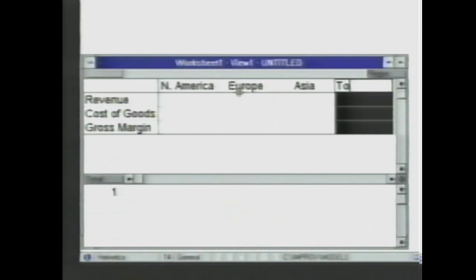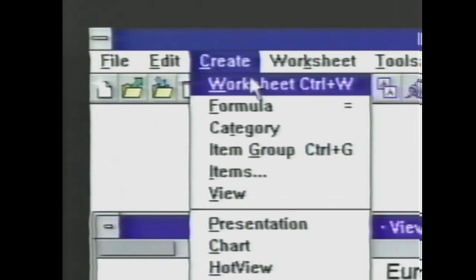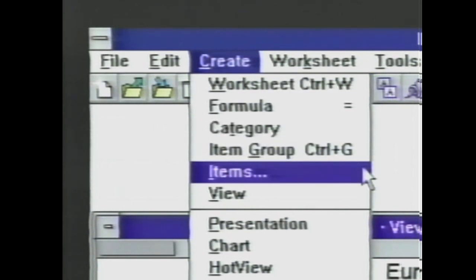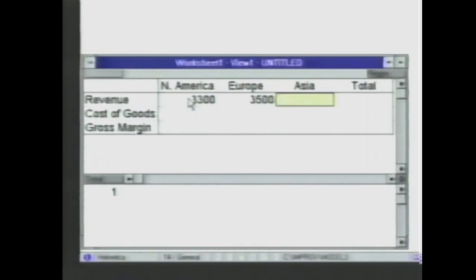And if you forget, there's always the Create menu. From here, you can make any Improv object: formulas, categories, items, views, charts, and more. Okay. After adding some data, I'll create the formulas by picking objects from the screen.